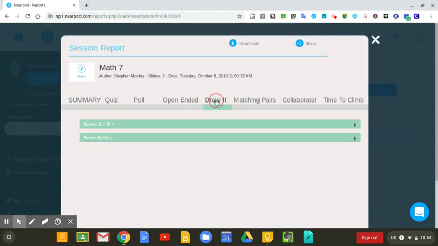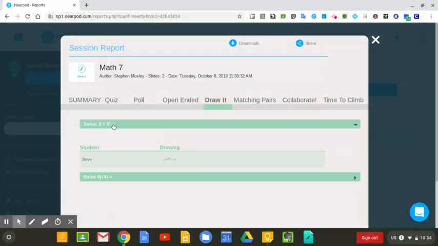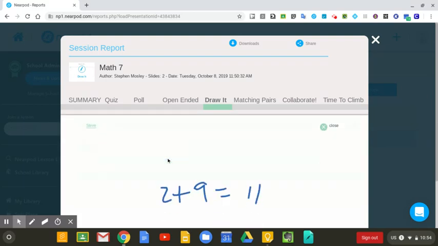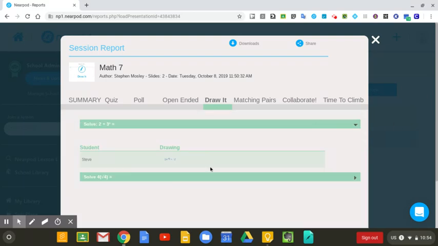So let's click on the draw it tab, and these are your two questions. So you'll simply, let's see how Steve did on that first one. You'll click on it, and you'll see the little teeny drawing here, but don't fear. Just click on it, and you'll get the large representation here so you can see how all the students did. Okay? So again, that's Nearpod for math. Really easy to use.